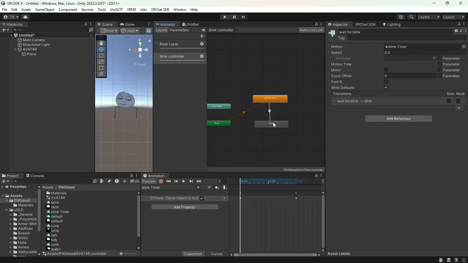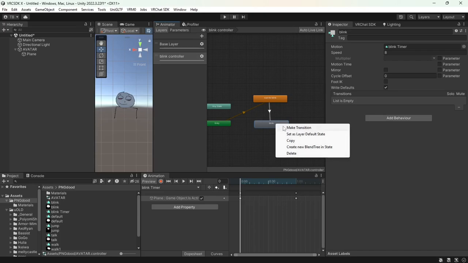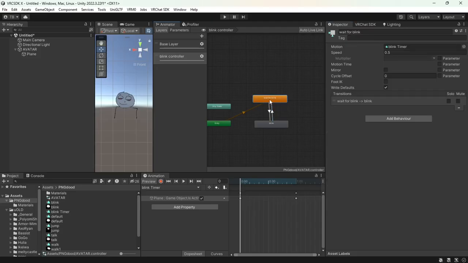And we're going to transition. But for these, we're not going to add conditions. We're just going to keep the has exit time and set the exit time to 1, duration to 0. And the same way on the way back. So what this is going to do, it's going to play this animation for a second or half a second or whatever. And then when that's done, it's going to transition to this for 1/8 of a second. And then when that's done, it's going to go back.